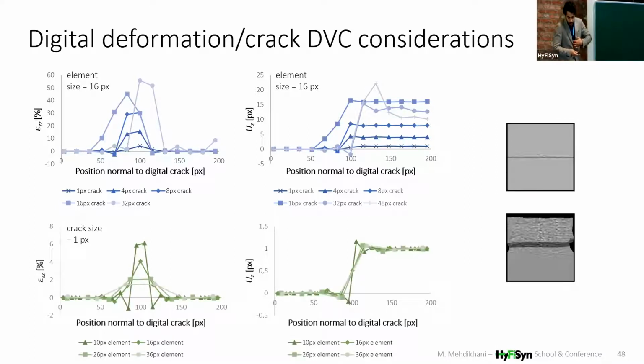And here it's the other way around. I keep the crack size constant, and I just increase the element size, and we see that for all element sizes, the detection is quite well. But of course, with the smaller elements, the accuracy would be higher, as long as you have enough speckles inside your elements.